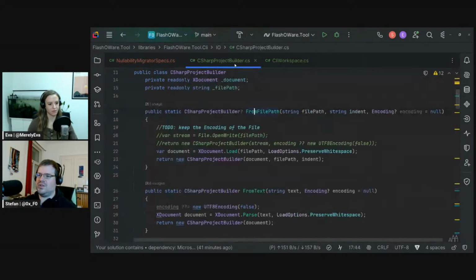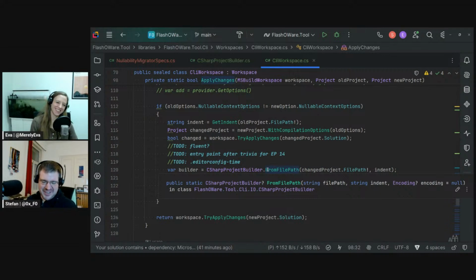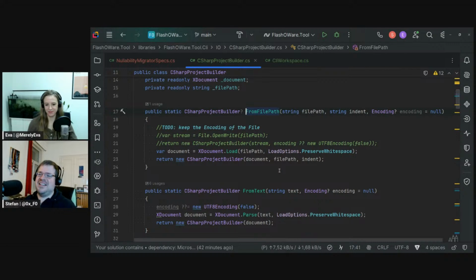And then our C# project builder and our CLI workspace that we built last time. Oh, this has been quite a journey. So we wanted to write both C# files, but also see the CS project file. We couldn't write the C# project file with the MS Build workspace. So we built our own workspace. But in order to write the C# file, we needed our own type to do that. Yeah. And for that, we even now pass in the spacing according to the EditorConfig.